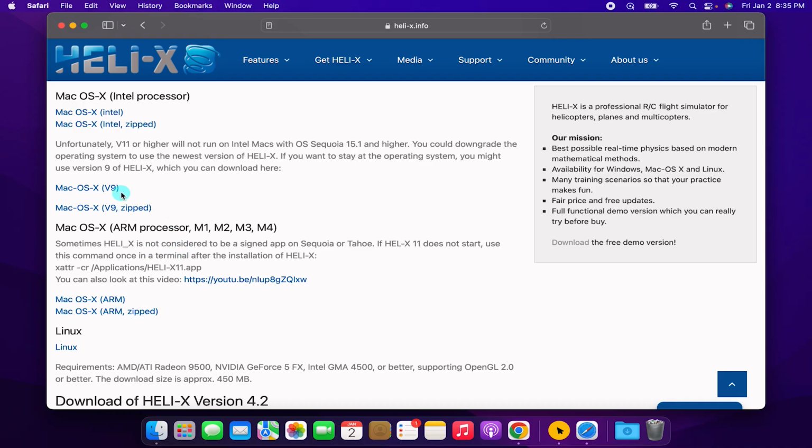Now, you also have another choice to make: zipped or the standard DMG file. I don't know what the difference is. I tested both and couldn't find a practical difference. I would recommend just keeping it simple and download the DMG file.